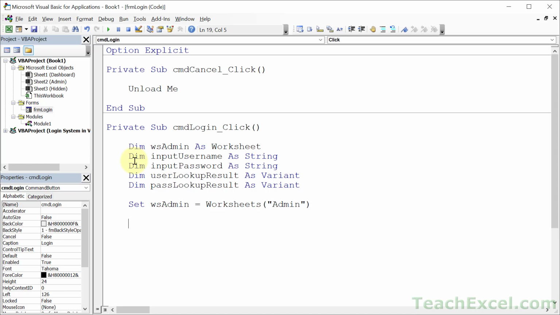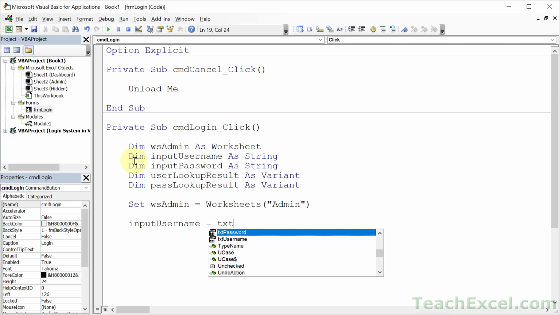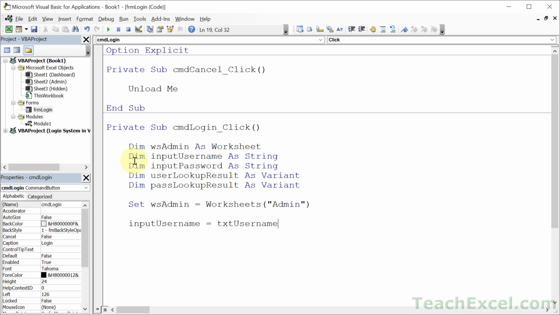And let's get the inputs from the user now. Input username. Do you know how to get an input from a text input in a user form? It's so easy. Input the name of it. And since we gave both of those inputs a txt prefix, if we forget what it is, type txt, hit Control Space, and it will give you all the matching options. We want username. What do we want? We want the value from it. Input password equals txtPassword.Value.